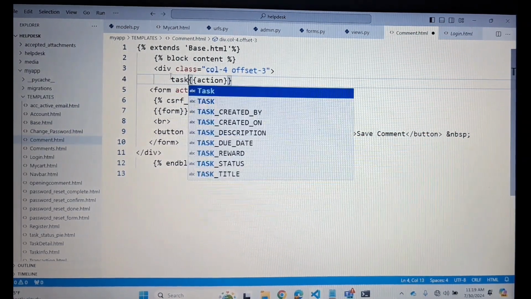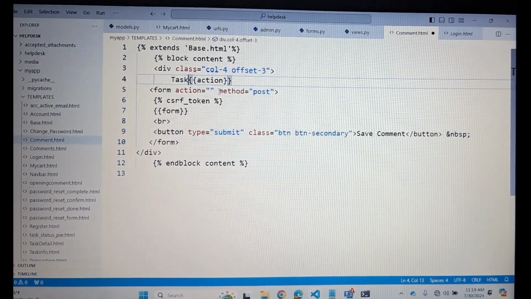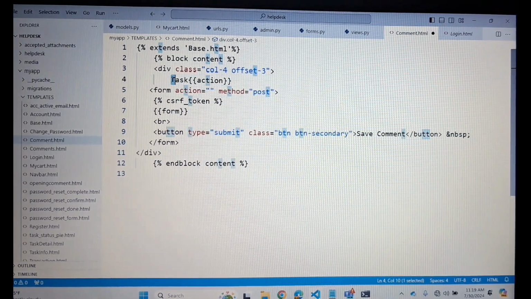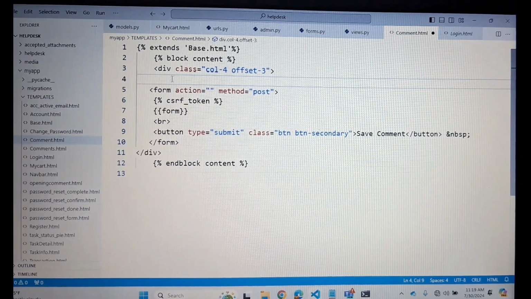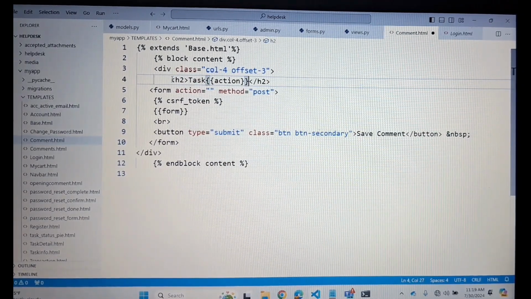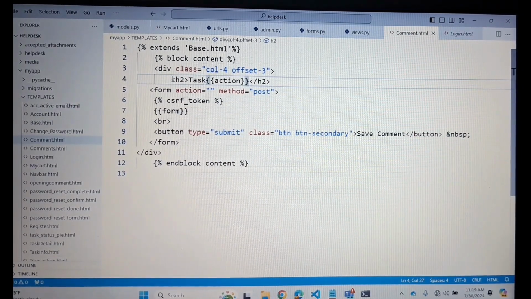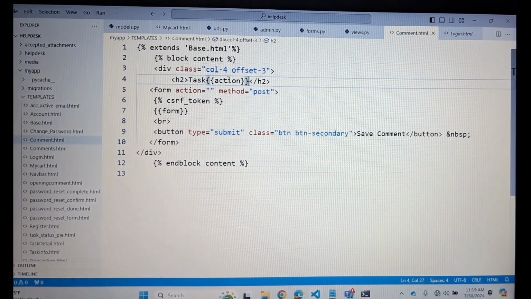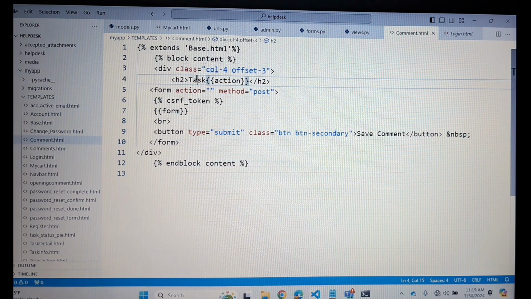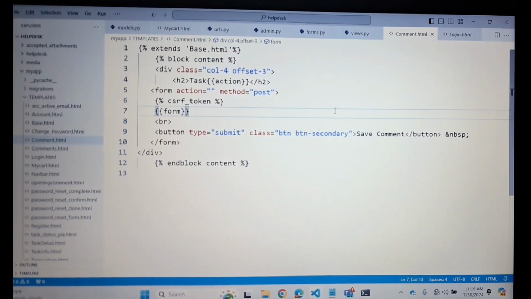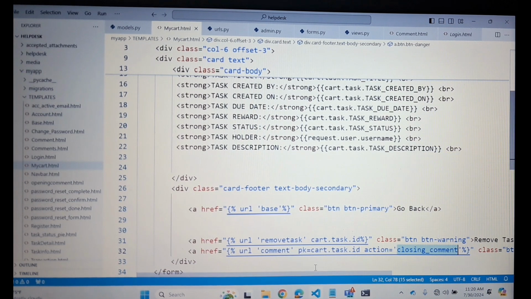Here I can type, for example, task action, and let me do one thing. Control X, then H2 tag, then come here, then paste. Okay. That's it. So it is going to print the action, whatever we have. And I have taken one label, task. Control S. And if you see here in my cart, we have written the action for the closing comment, but we have not written anywhere the action for the reopening comment.